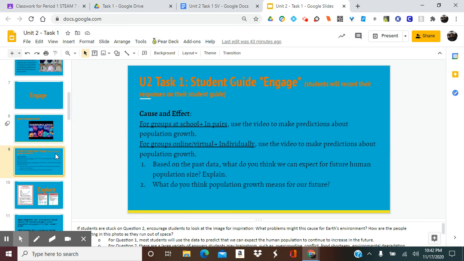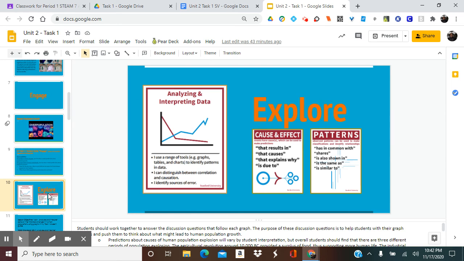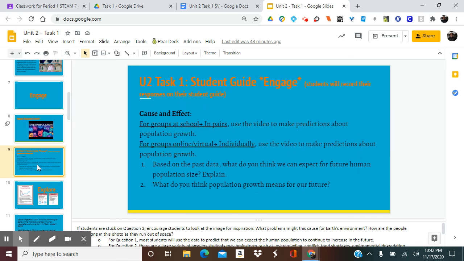So you're also going to make a prediction about population based on the past data. What do you think we can expect for future human populations? And what do you think population growth means for our future? So that is going to end the engage section.